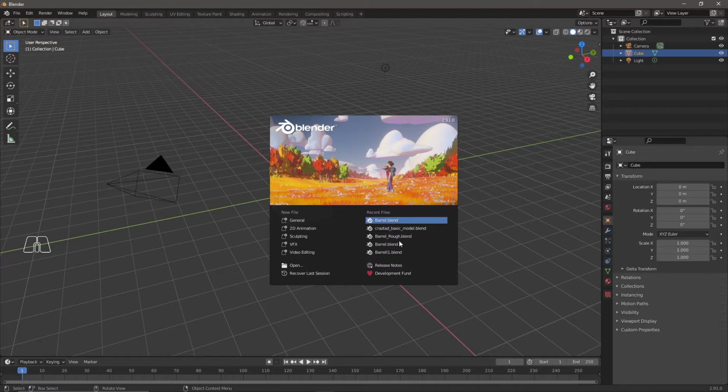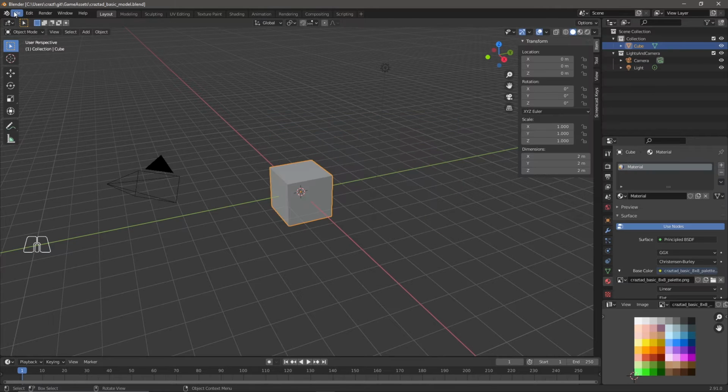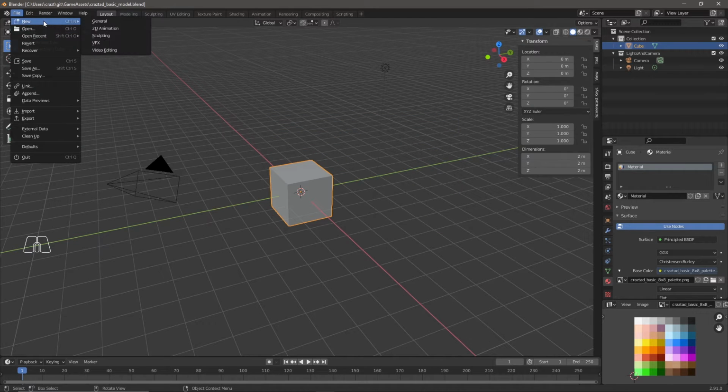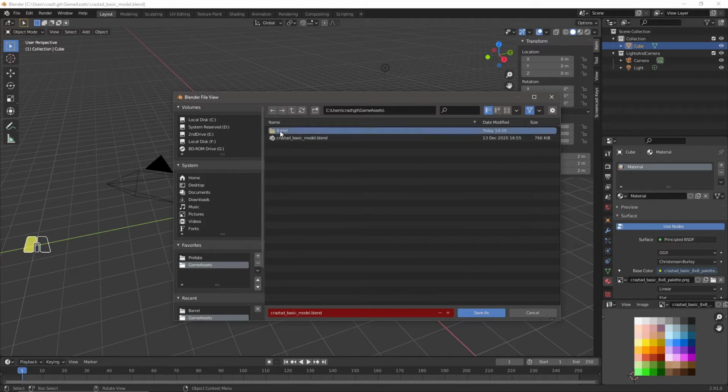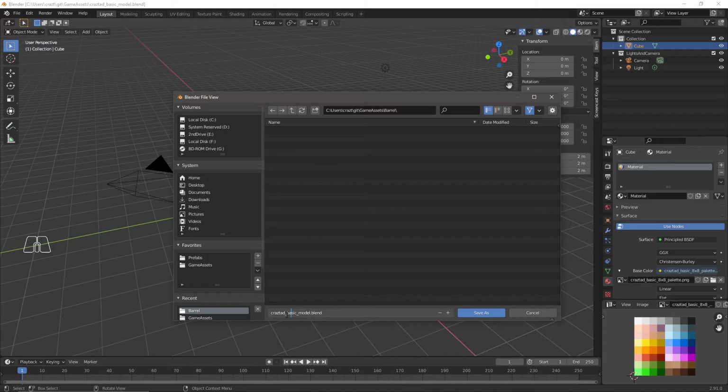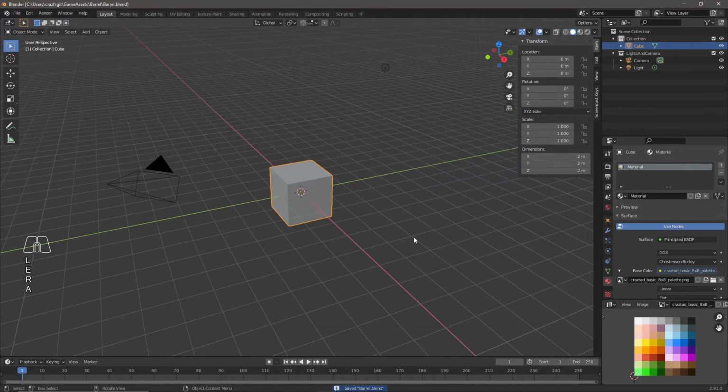And then we're going to jump right in here, open up our basic model, and from here we're going to then save as. We're going to make a barrel folder and make our save file called barrel. Make it nice and simple, nice and easy to find.